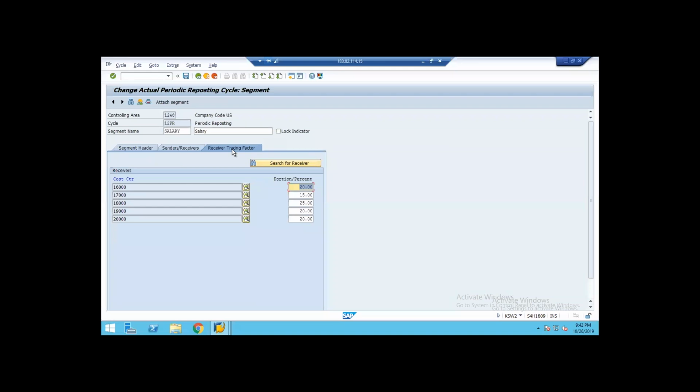A little configuration. We will have to come back here and make the changes. So to avoid that, we have a concept called statistical key figure. What happens in the case of statistical key figure? Whatever percentages you want to use, before executing the program, you can go and change the percentages. So this concept is called statistical key figure.